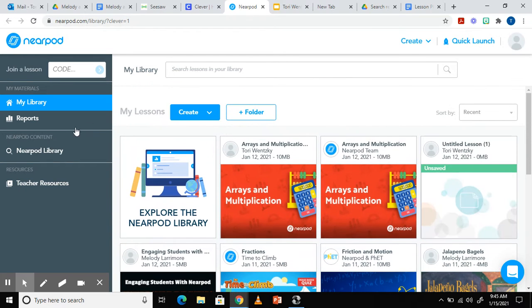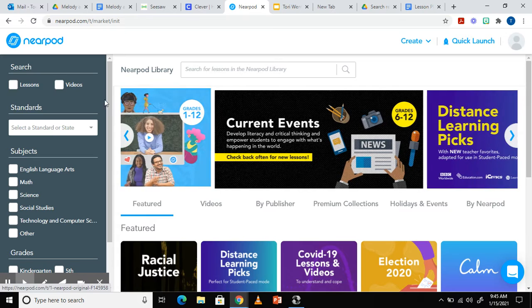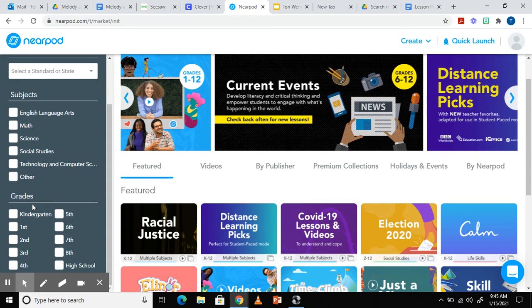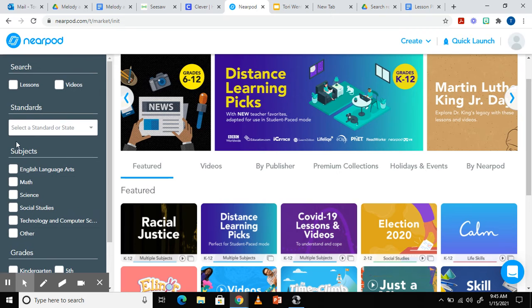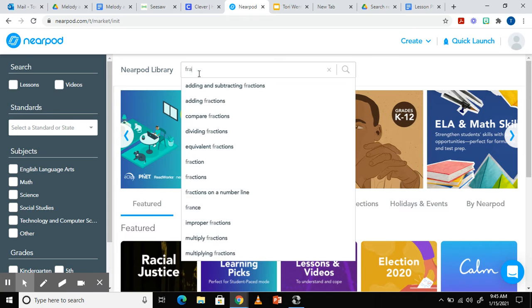For now, we're going to click on Nearpod's lesson library. This is where I can search for lessons that I may want to use to teach my students. As you can see, you can filter lessons based on subject, grade, and even strand. I'm just going to type a subject in the search bar. For now, I'm just going to search for fractions.